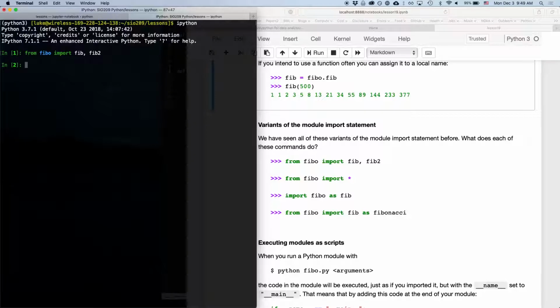So we're going to do from fib0 import fib2, and now we can have these functions directly in our namespace. So we could say fib2 20, and we're going to get those available to us. We could also have done from fib0 import all. That'll import everything from fib0.